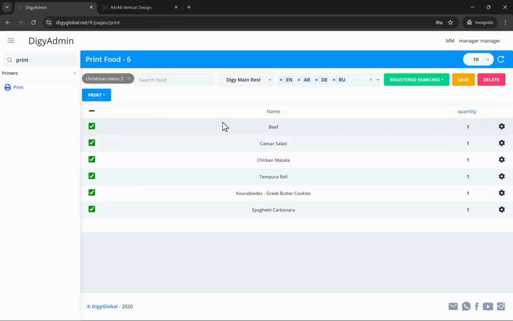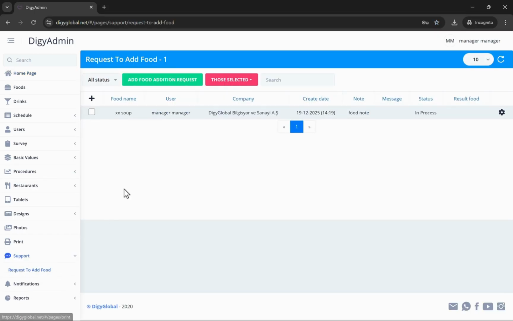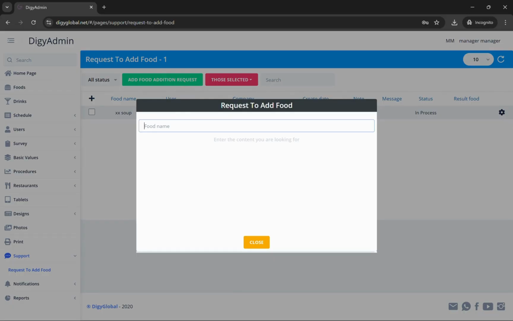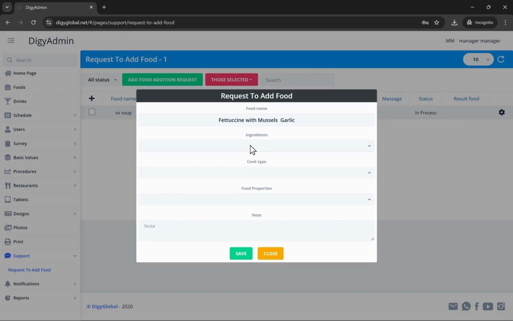To add a meal that is not registered in the system, you need to create a request. Again, from the menu on the left, we go to the Support section and click the Create New Request button. We type the name of the meal we want to add, and then the system offers us suggestions. If it's not one of the suggested options, we create a request by entering our meal's recipe, cooking method, and features.